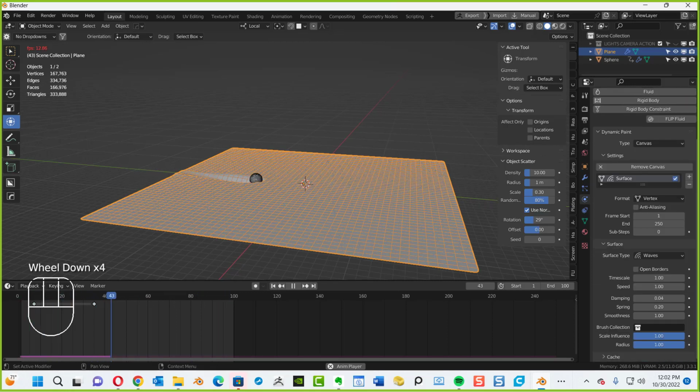Surface type. Oh yes, yeah. That was my... Hey, now it works. Thank you. Yeah, you're welcome. That's what I was doing wrong.